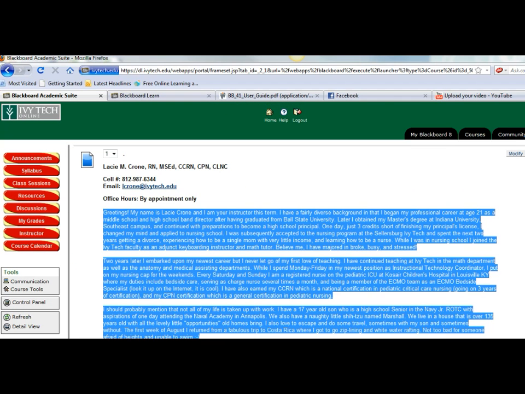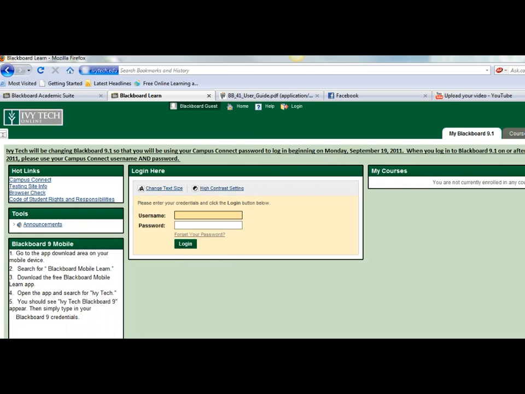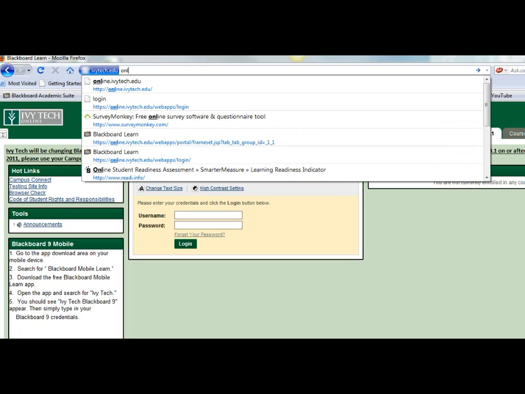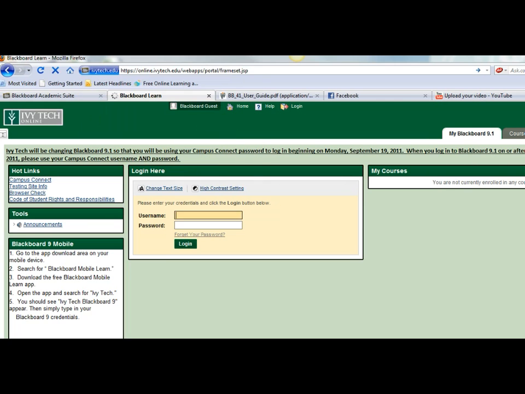Those of you who are accustomed to Blackboard 8, you've seen this particular login page, and the address for getting there was dl.idtech.edu. Well, Blackboard 9 has its own page, and its address is online.ivtech.edu, and that will take us to this page.